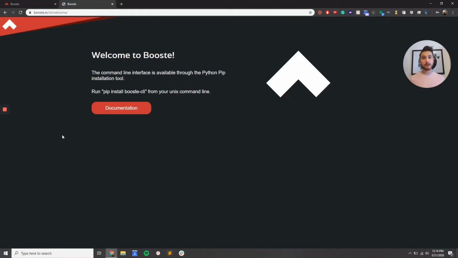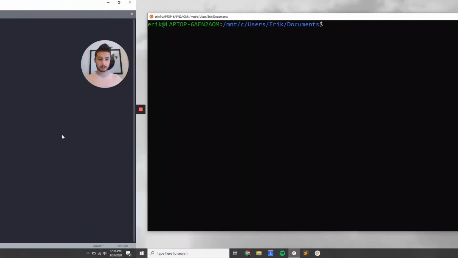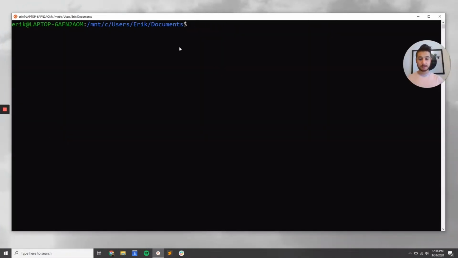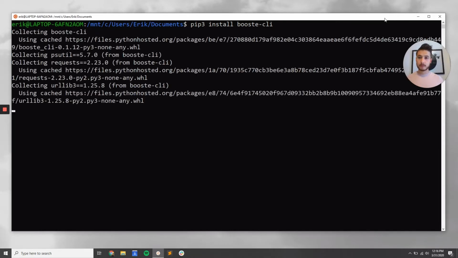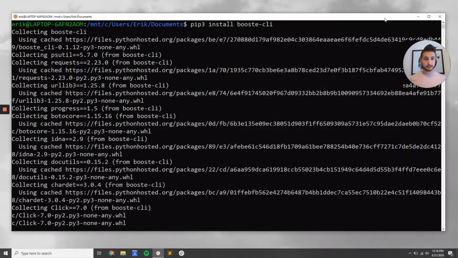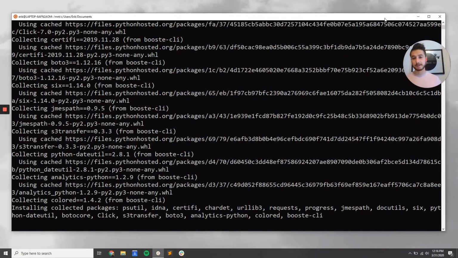In order to access the software itself, we use the Python package manager pip. If you don't already have it, you could get it by sudo apt install python3-pip. I have it, however, so I'm able to install directly with pip3 install boost-cli. So it's collecting that package, which exists up on the PyPI repository.